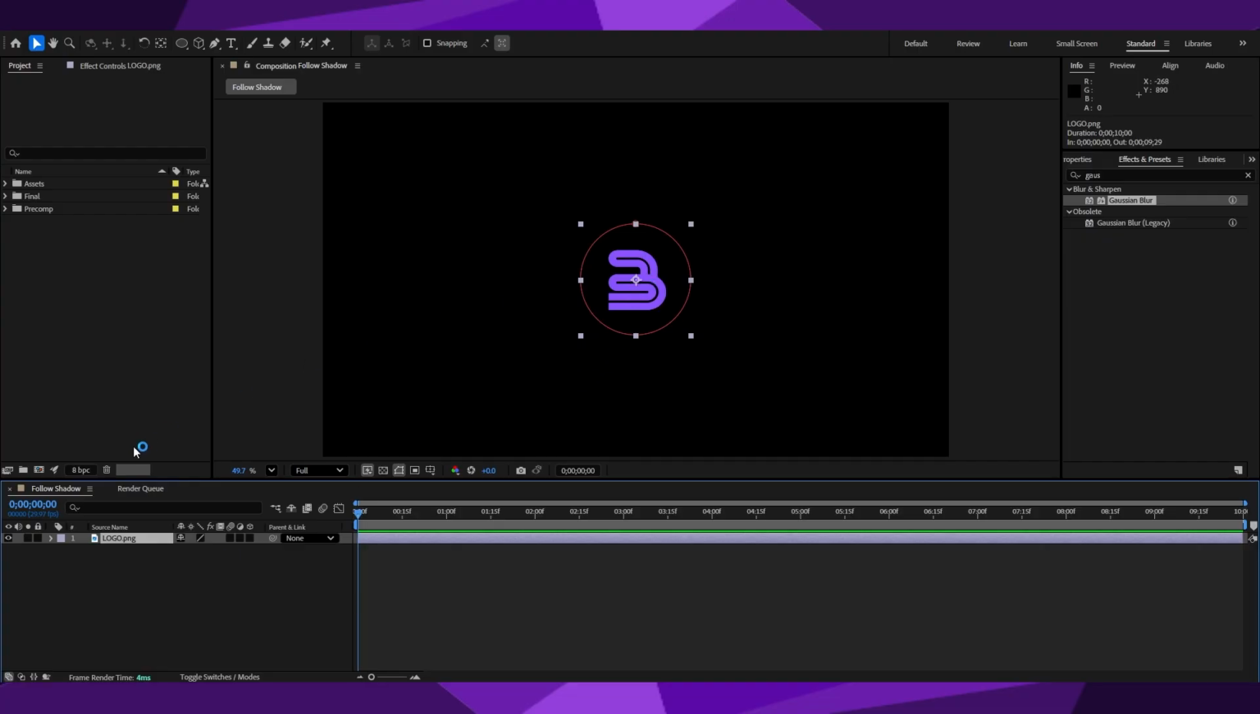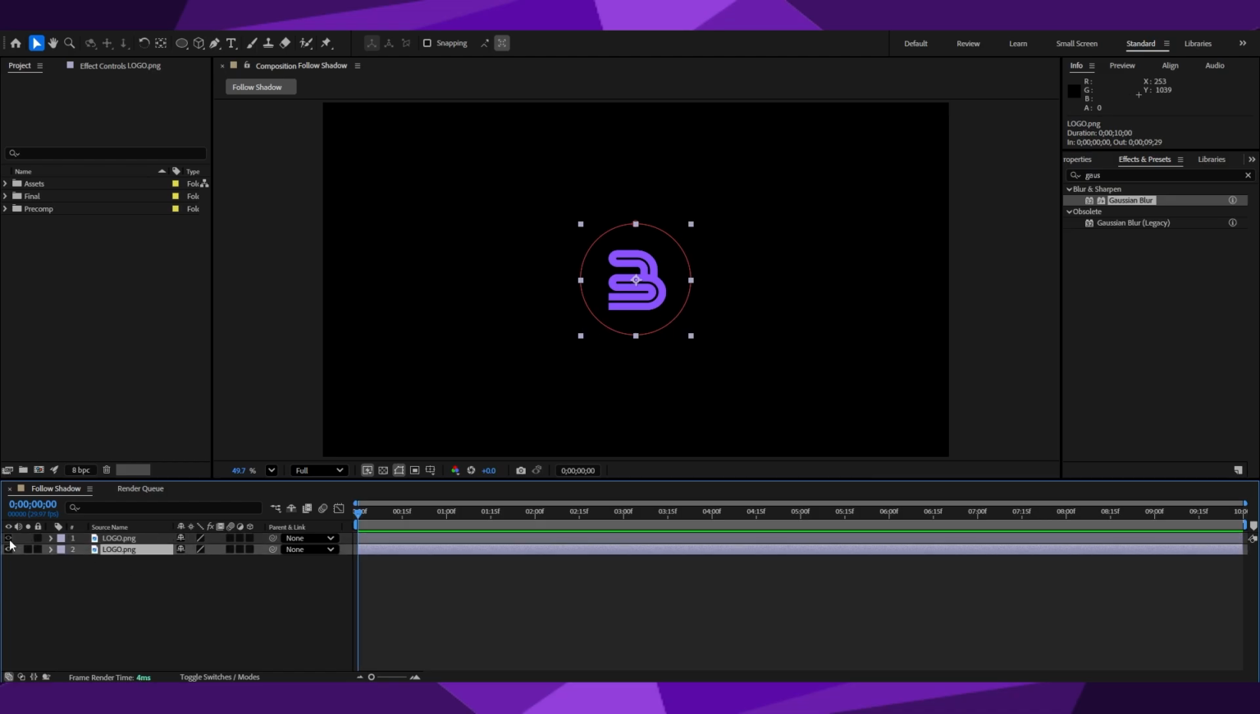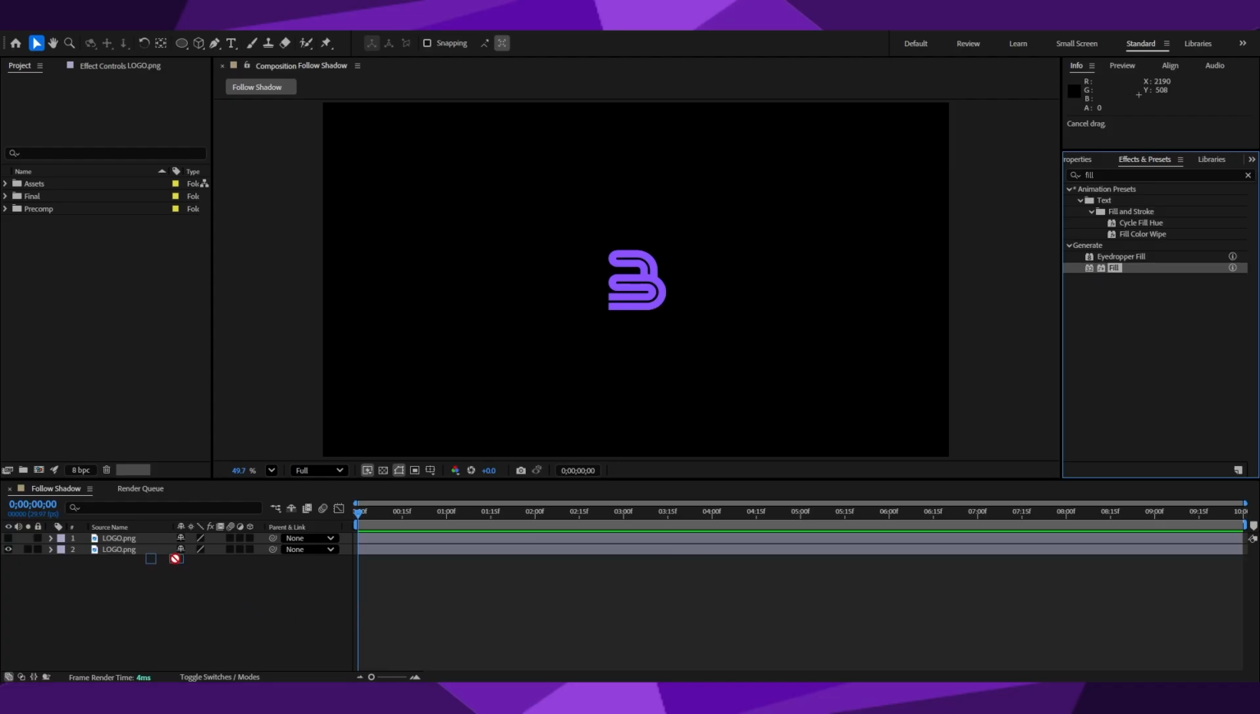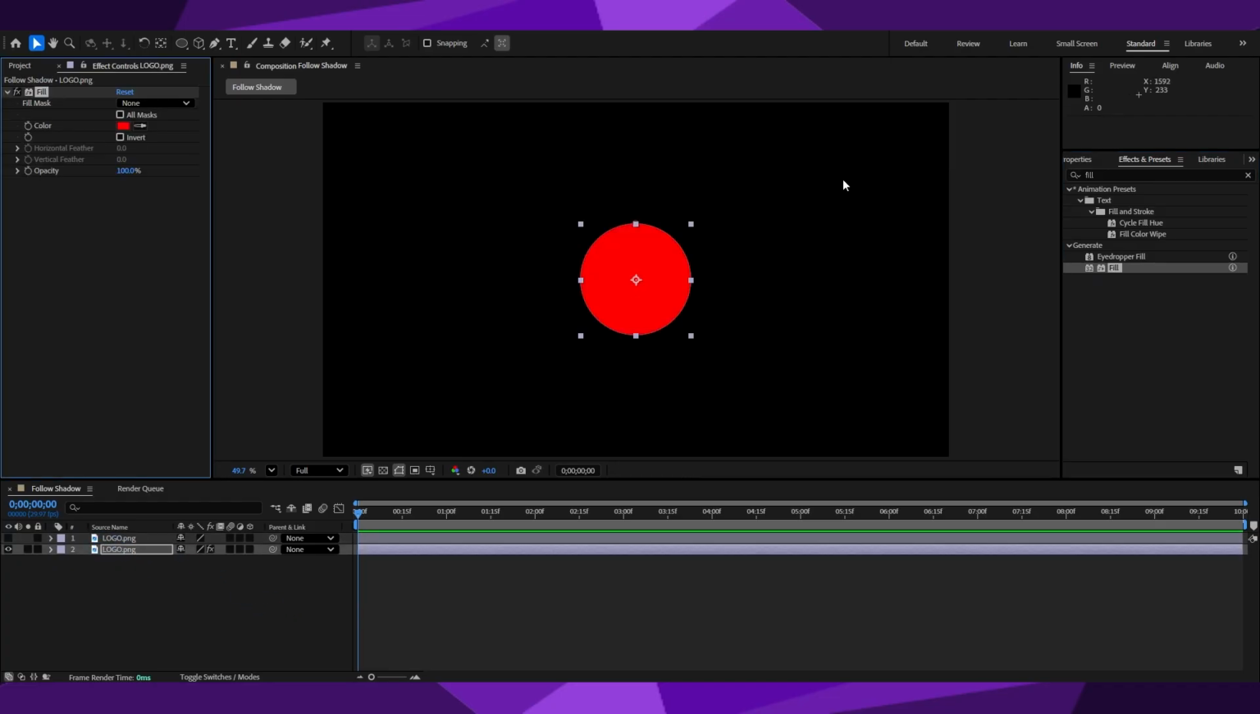Since I have a circle, there's two ways to do this, and I find that the fill is the easiest, but making a shape layer to match is going to be the best way to do it. I'll show you the fill really quick. So we're going to Control D this logo, and on the second part of the layer, we'll turn off the top layer. We're going to take the fill effect that After Effects so kindly gives us, and drop it into that second layer. Boom, a big red circle. Yes, love to see that.